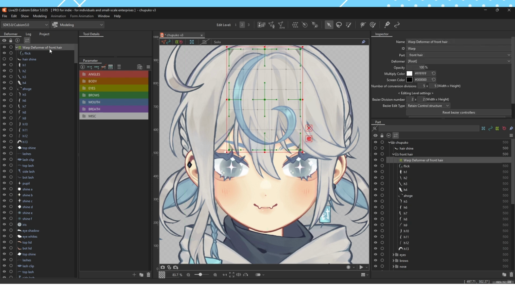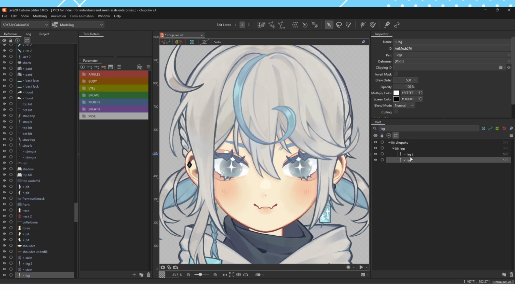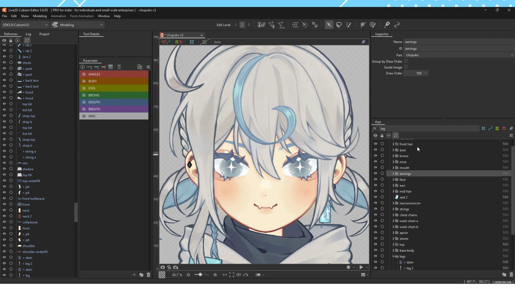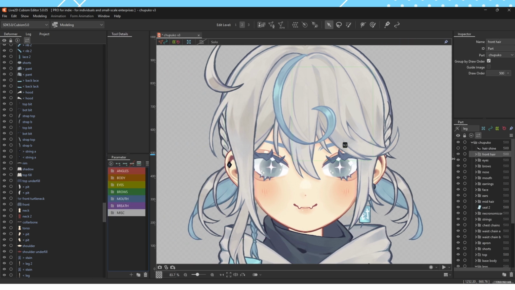So I'm going to delete this warp deformer. You can also look for certain parts. So if I look for my leg, then you have to click on the filter button right here so it actually works. Go find your leg, and then if you're done filtering things out, you can click on the magnifying glass again and then see everything else. And then let's go over to our deformers here. Let me move everything out of the way.